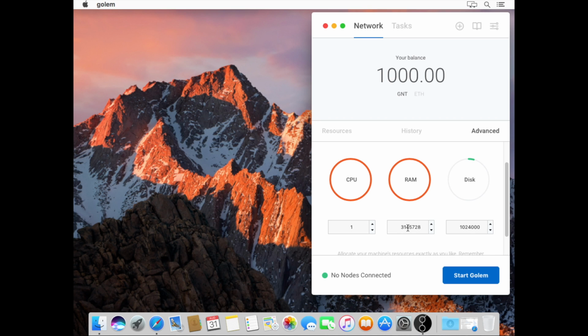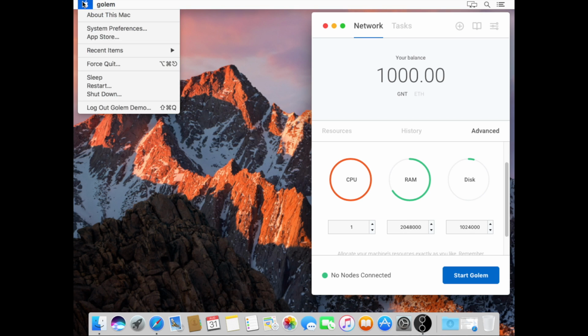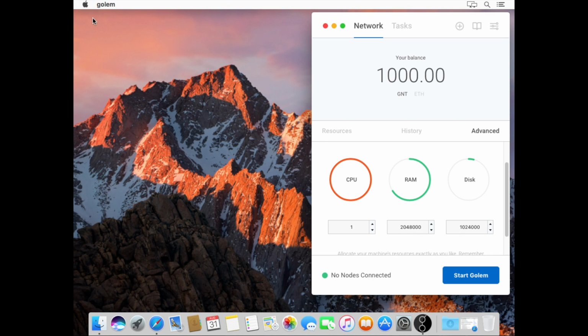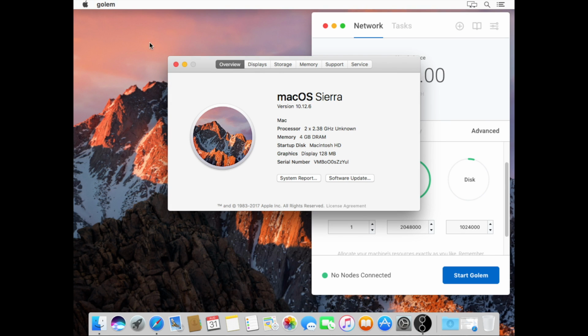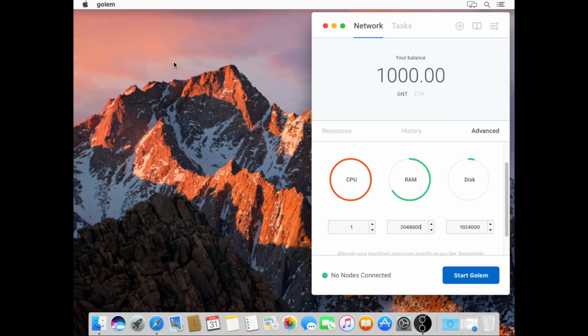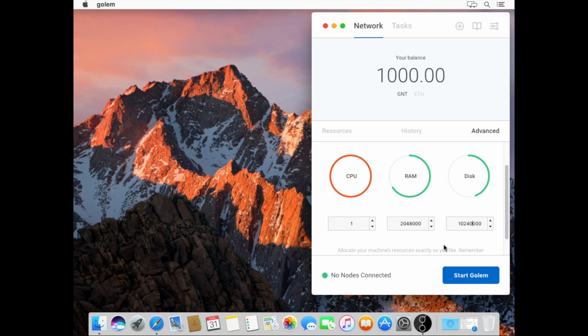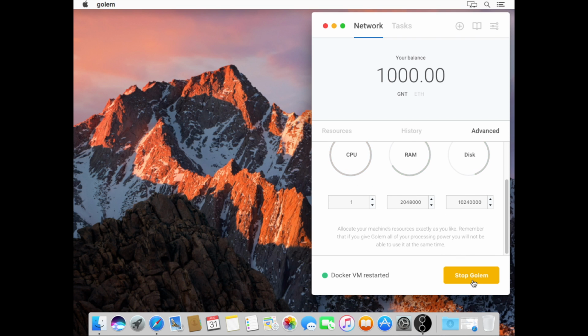I could change that to 2048, and that's because I think it was 4 gig of RAM, did I say? Yeah, so it's letting me use about 3 gig as the max again, so that it doesn't overload the system. And I've got plenty of disk space, so let's ramp that up as well. And then I can start Golem again.